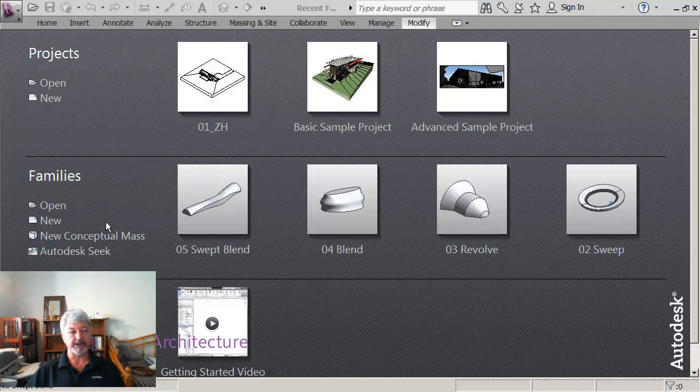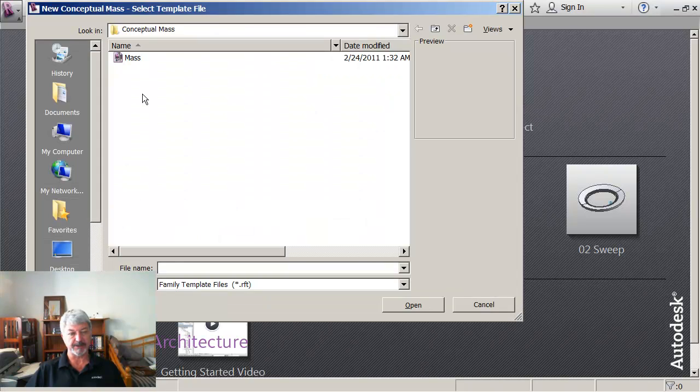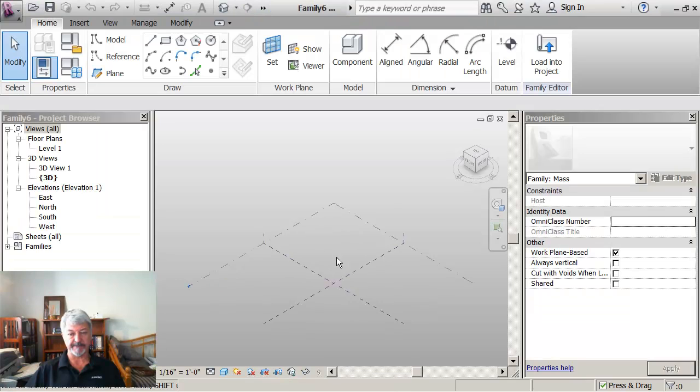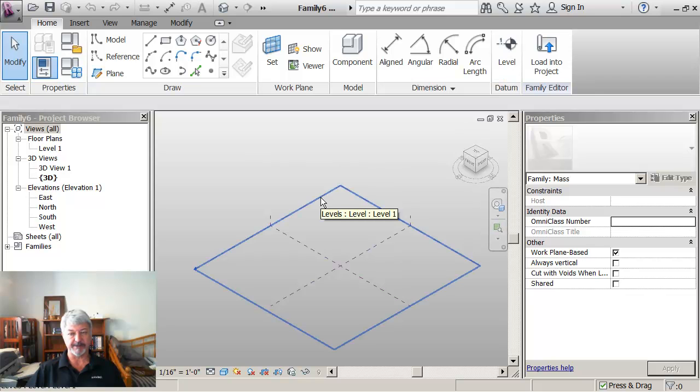I want to show you how to make an extruded form. So I'm going to go to the family New Conceptual Mass, choose the mass template, open it up. A little bit different from before, I'm in a 3D view. How this is different is that normally levels didn't display in 3D.